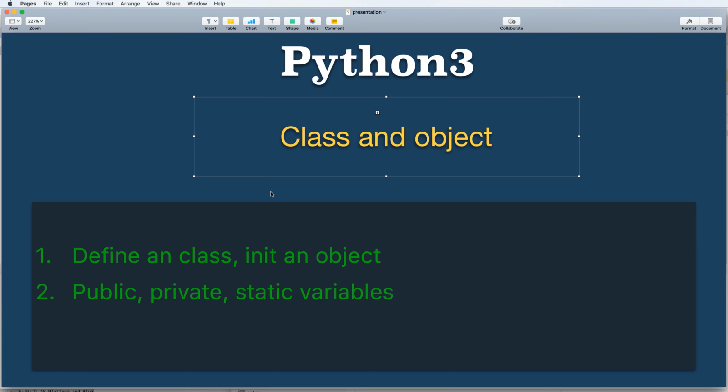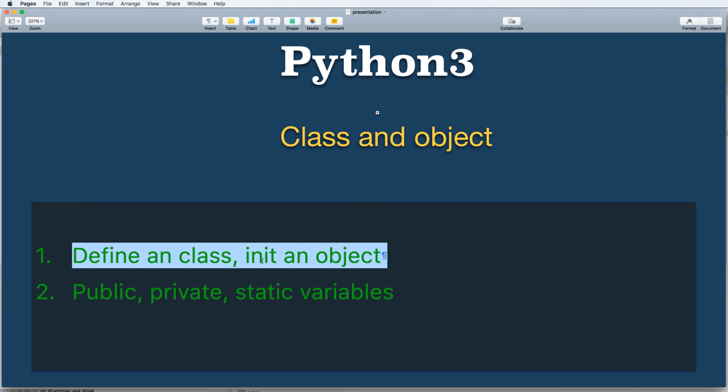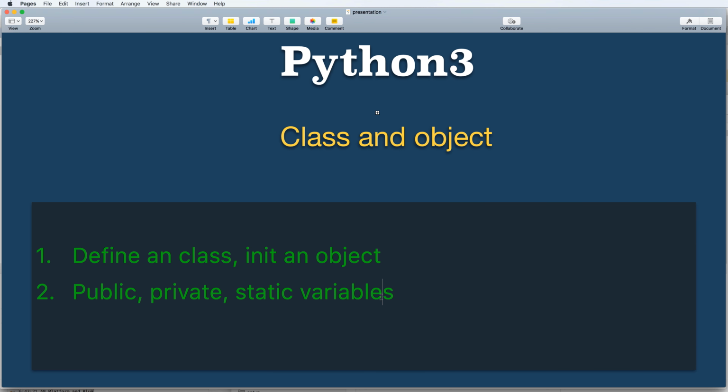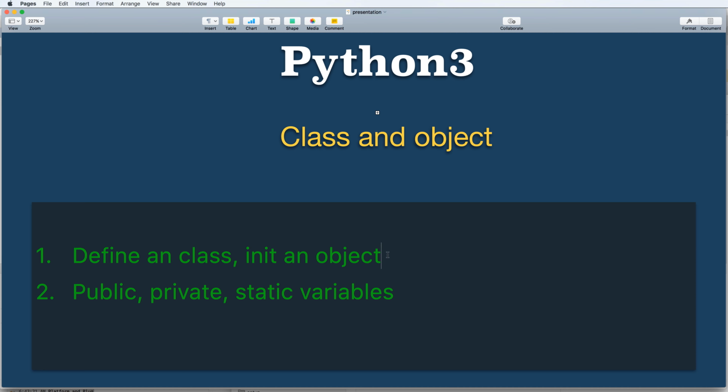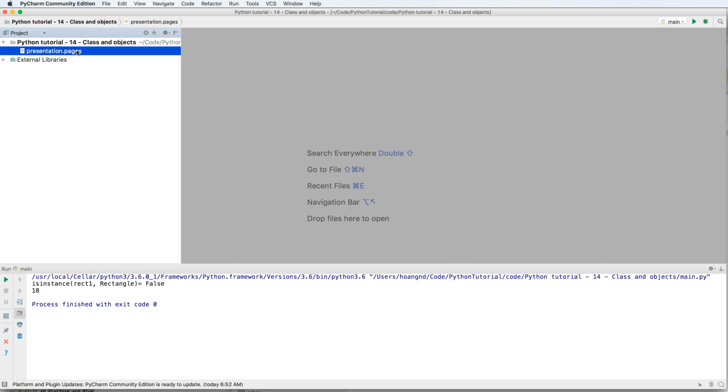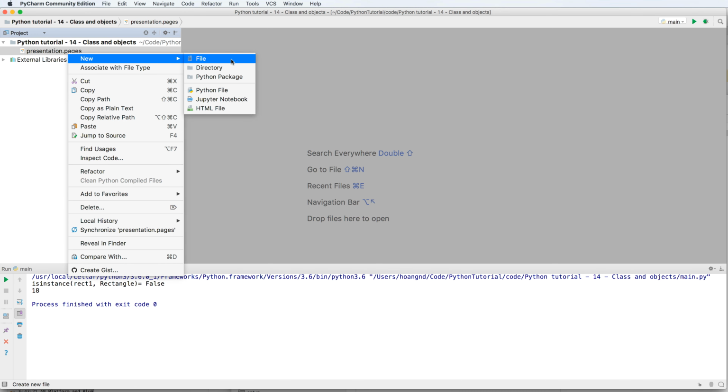Hey guys, in this tutorial I will introduce you to class and object in Python. First we need to define a class and the initialization of an object depending on the class. And the second is we need to define the variables as public, private and static.